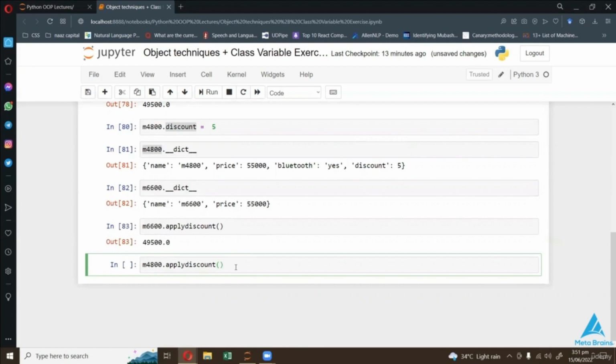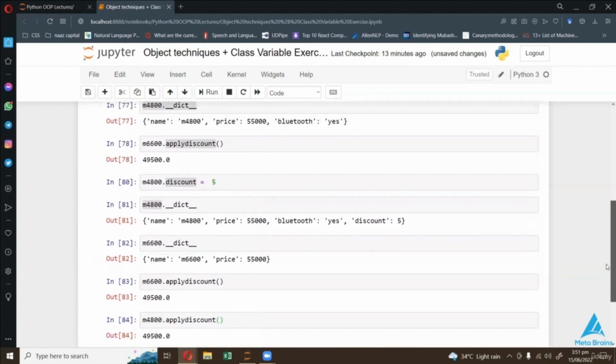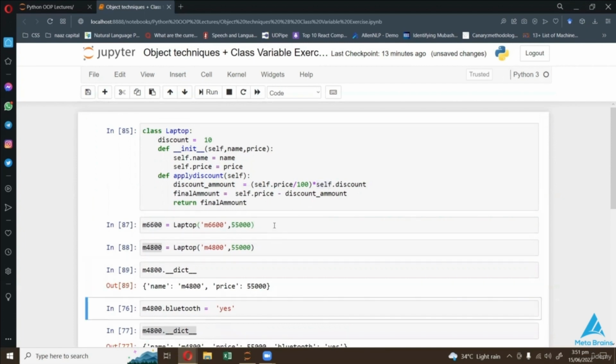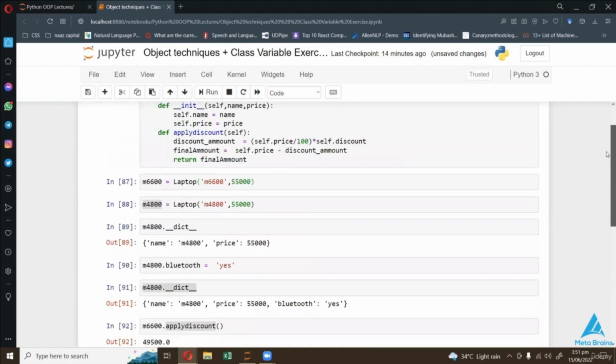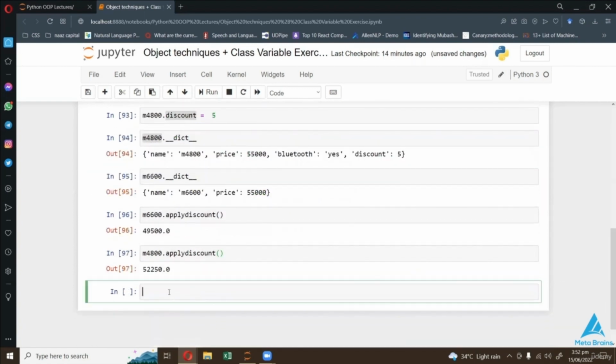I haven't run all the cells, so we need to do that. Now run all the cells by pressing Shift plus Enter, and here you go. As you can see, it works properly. It gives the price after subtracting a discount of 5%. So to better understand, let's make another object with the name M6600 and put values in it. M6600 is equal to Laptop, M6600, 55,000. Now let's change the laptop name to 7710, and the price should remain the same. So press Shift plus Enter to run the code.